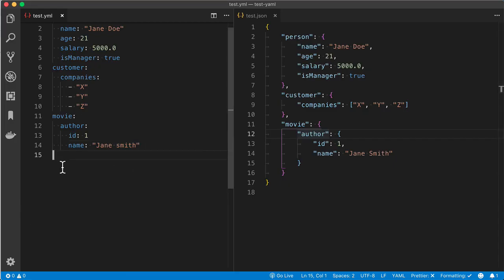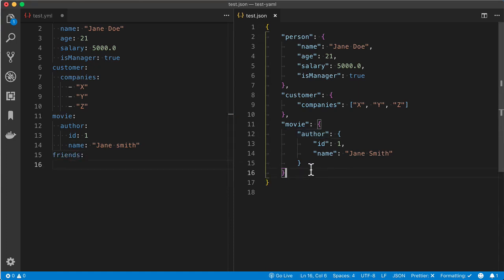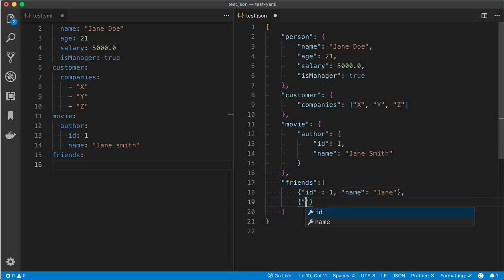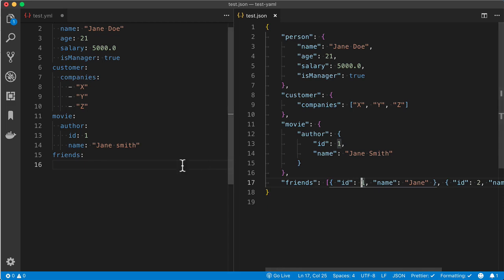You can also create an array of objects. Let's say I have a friends array. It's an array of objects. So how do you create that? First, I'm gonna create the JSON. Let's say we have a friends array. We have ID, let's say it's 1, and we have name Jane. Let's say we have 2 friends.